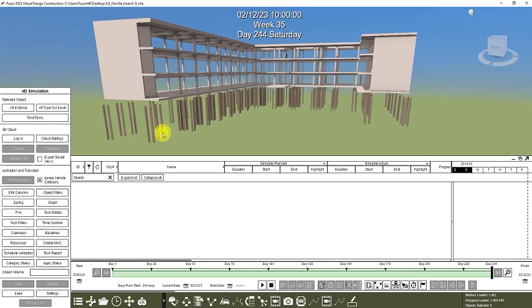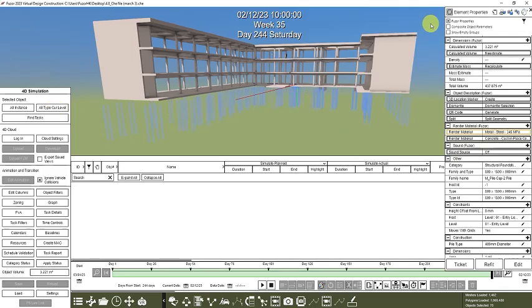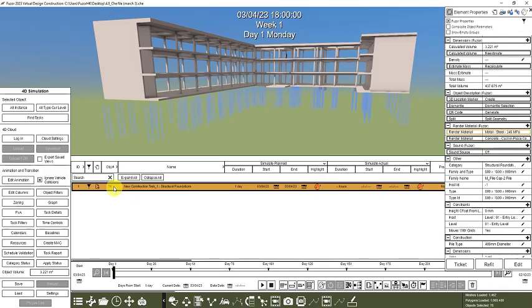So first click one structural foundation, click all type current level. So all will be selected, and then in element properties, click this icon, then click the first icon. Then you will see that the objects are already added to the task.